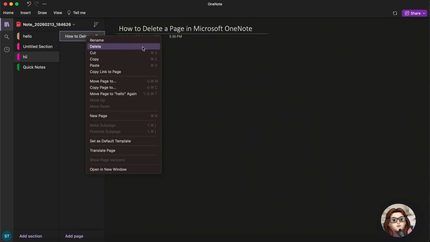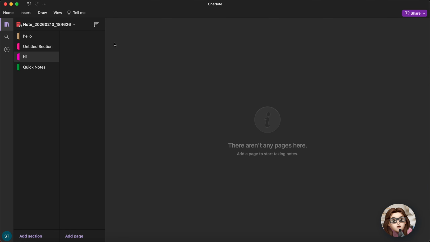The page disappears from the section right away, but it's not permanently erased yet. OneNote automatically moves deleted pages to the notebook recycle bin, so you can restore them later if needed.